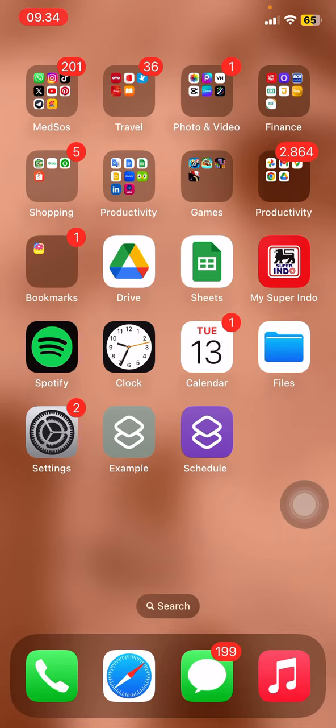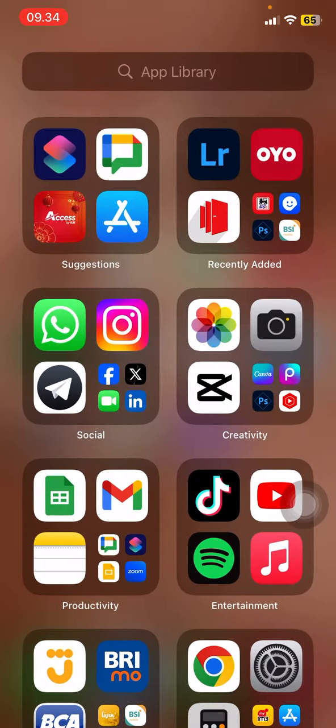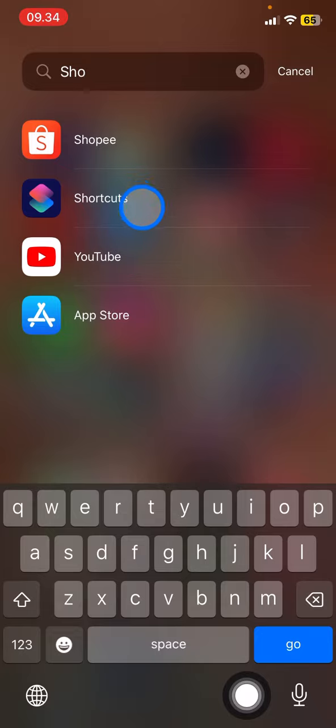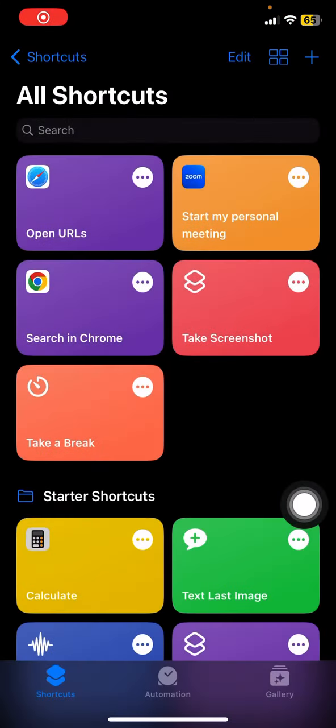The first thing you have to do is open your Shortcuts application by opening the App Library. In the search bar, type shortcuts and click it. Now click the Shortcuts section. If you see here, there are three sections: Shortcuts, Automation, and Gallery.